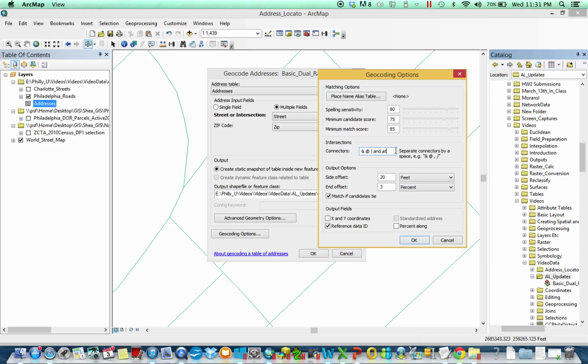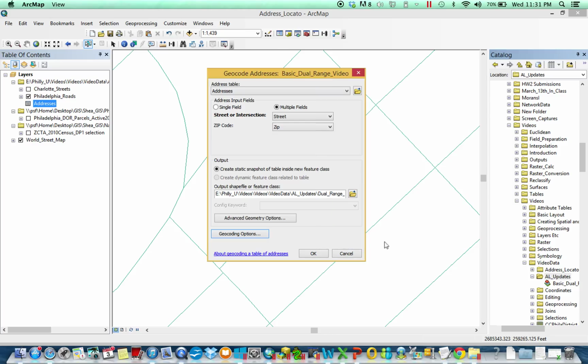Intersections allow you to do things like the corner of Schoolhouse and Henry, or Schoolhouse at Henry, or Schoolhouse, little line, Henry, or "and" or "at". You would include what you want with spaces in between. Offsets mean once they find the address, put it 20 feet off to the side. That way it's not directly in the middle of the road, it's a little off to the side. X and Y coordinates: if you want the X and Y automatically in the table, you can put it in. Give it a reference ID. This tells you how quickly GIS is moving forward with your geocoder. So we'll hit OK. Hit OK again, and it's going to go by in the blink of an eye.